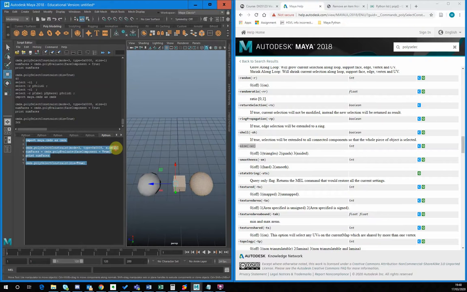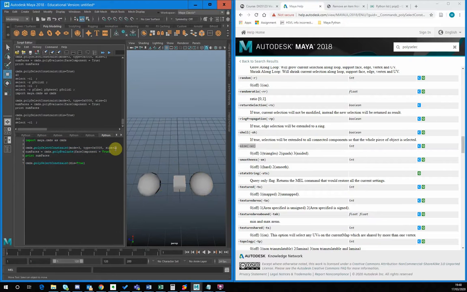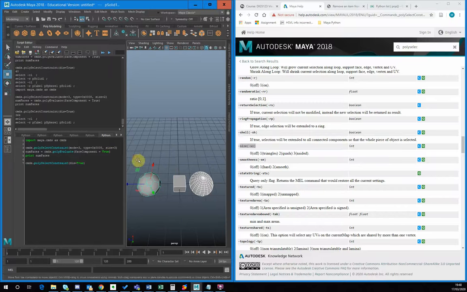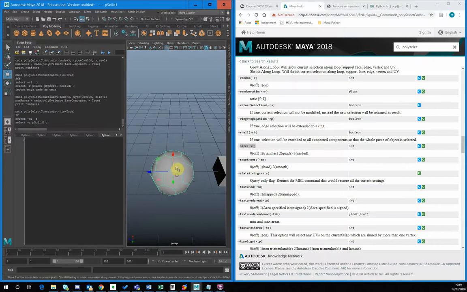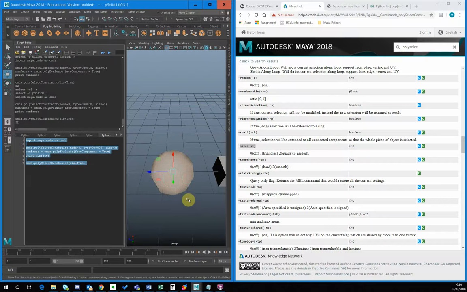Again, we could go to size 3, and you'll see that it will select the n-gons. So let's go to size 3. Let's press play here. There we go, and we can see it's selected all of these. These are all n-gons, as you can see. They're all more than 4 sides. Let's run that again. You can see it selects that for us.